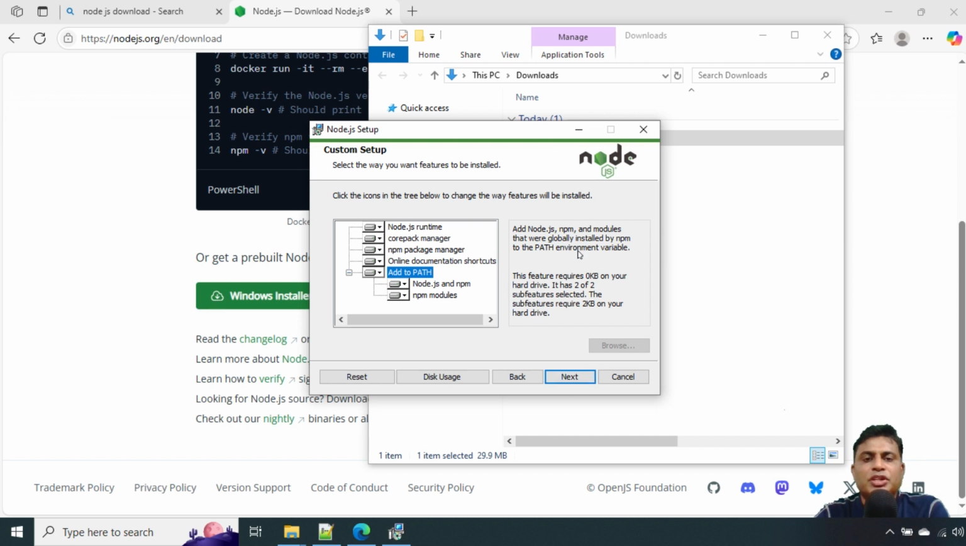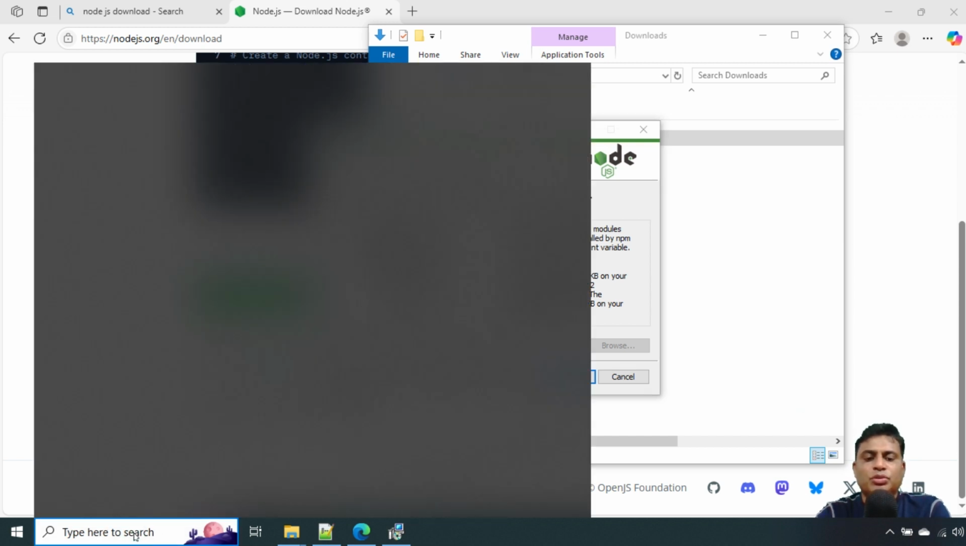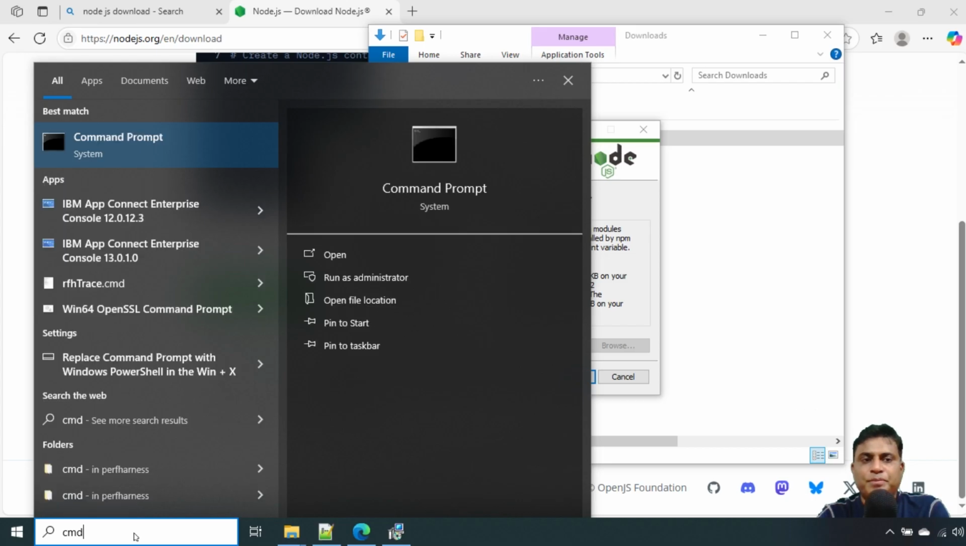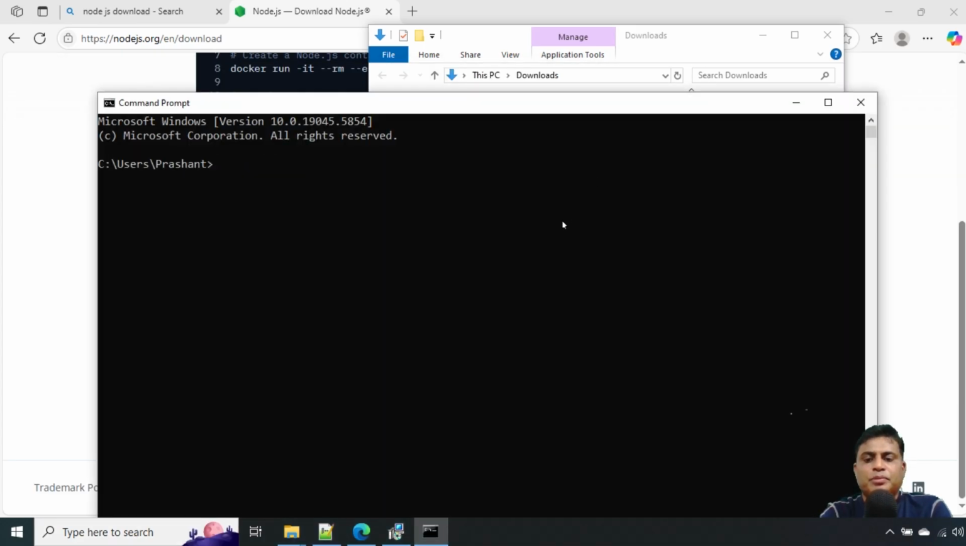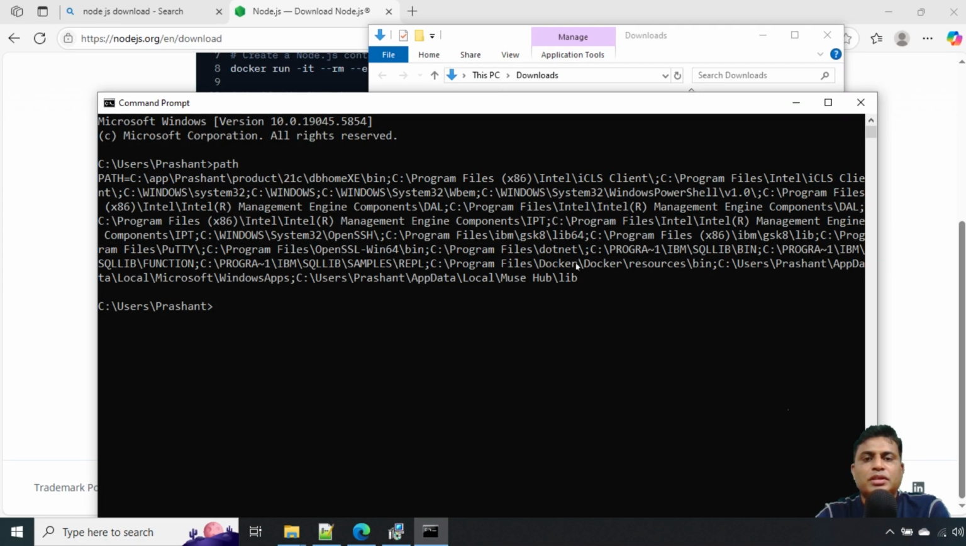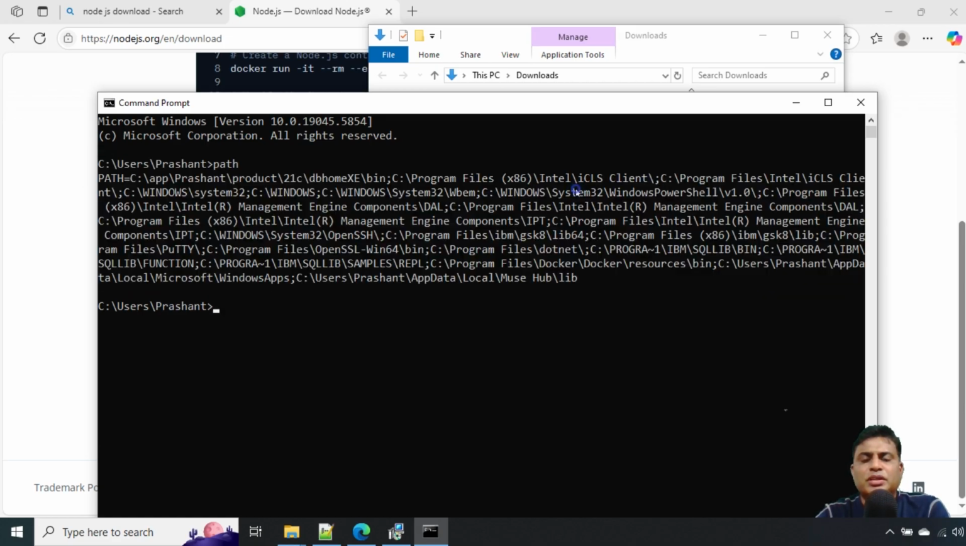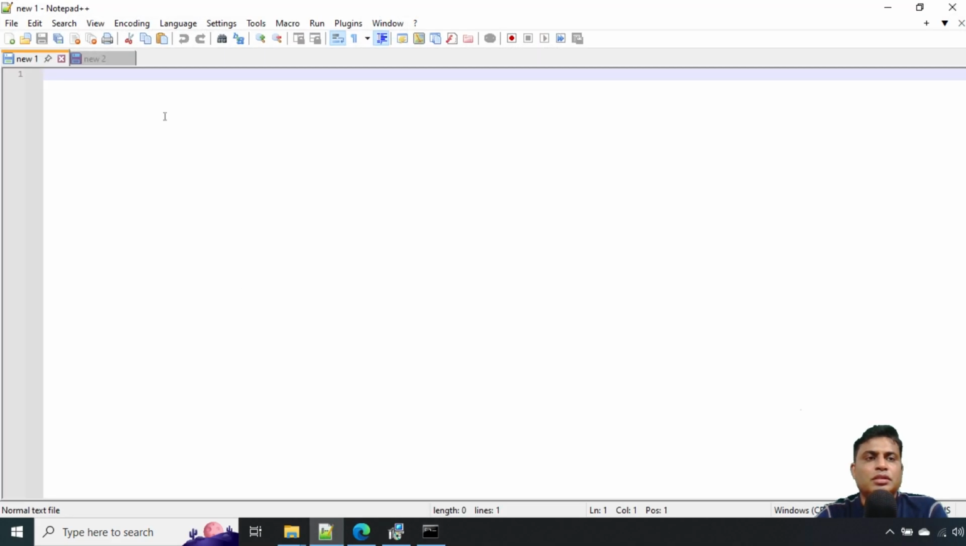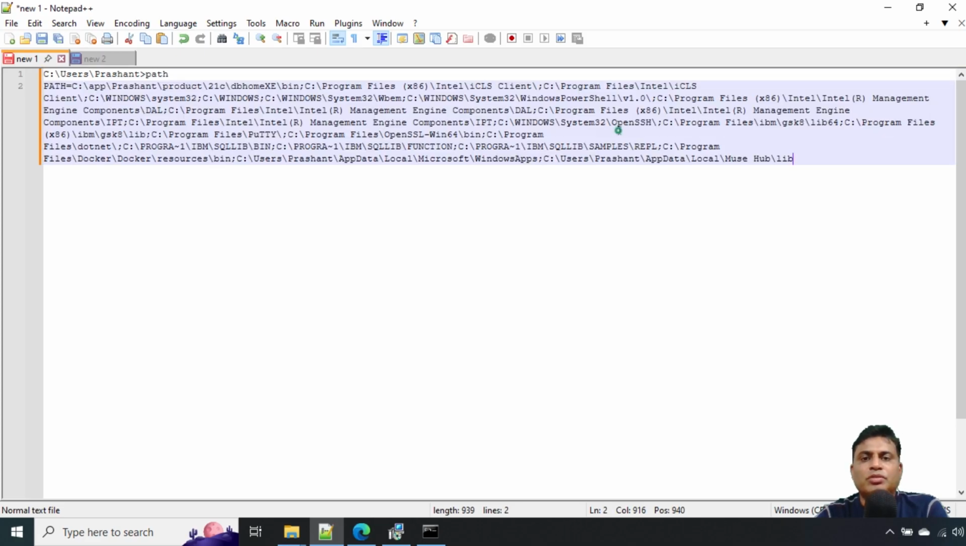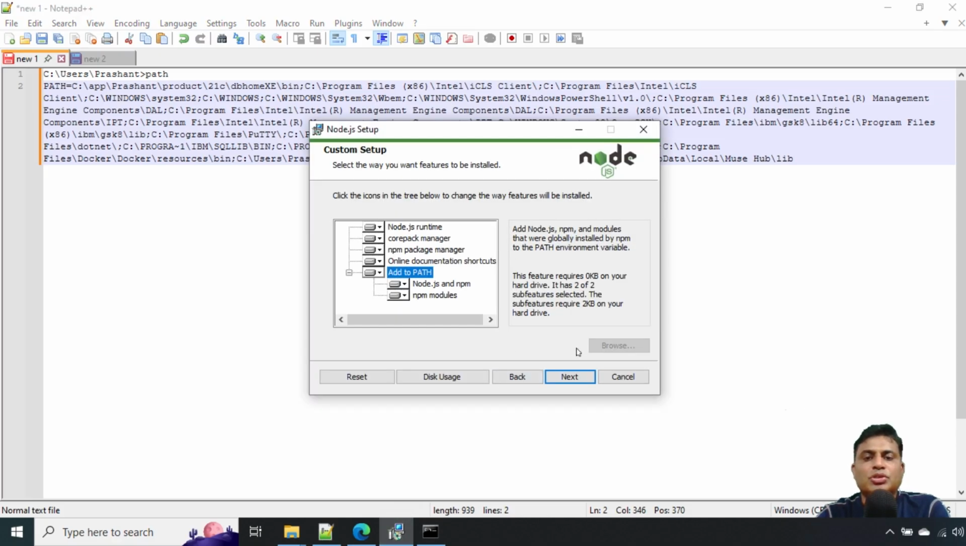Now before installing, let's check the path. I'll go to command prompt, path. This is the path. Let me copy paste this path. Currently there is no Node.js or npm path available in this. Now let's start the installation.